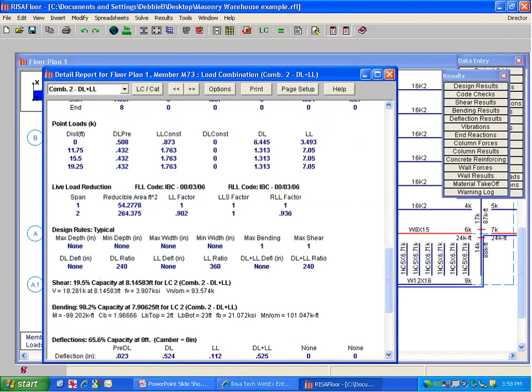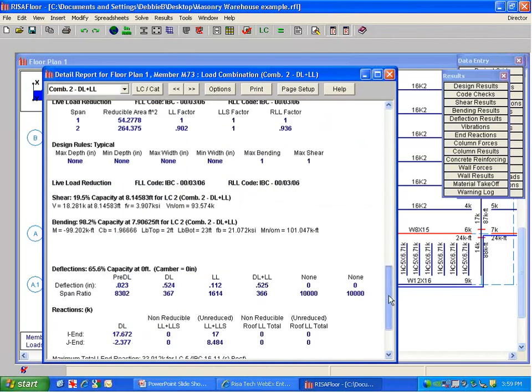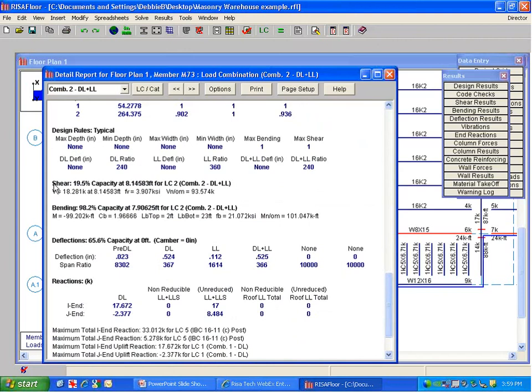Okay, so we'll see what we go down below that. We can take a look at the deflection. Shear will be reported here, so it's 19.5% capacity, and it tells us where. The bending is 98.2% capacity, so really great for that. Deflection is 65.6% of capacity, and then the reactions there. It gives us the reactions for that one.